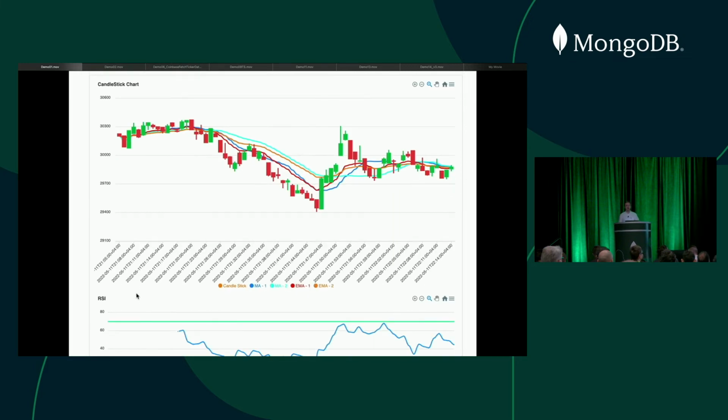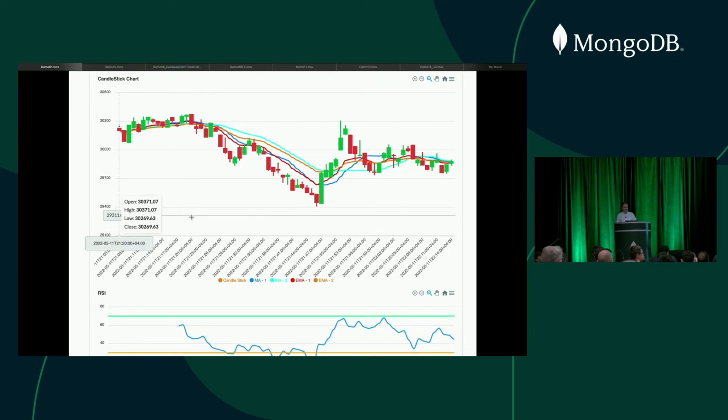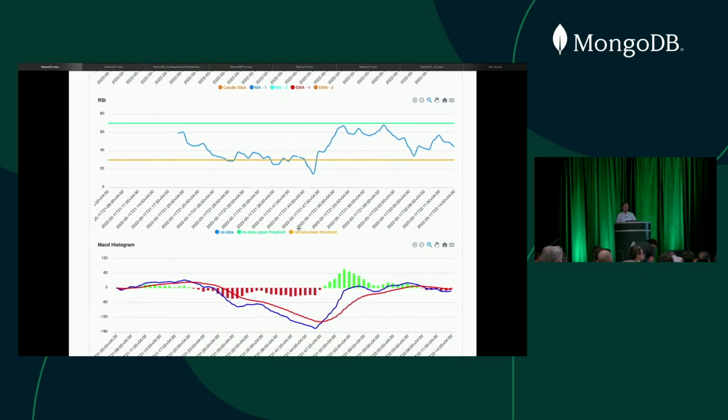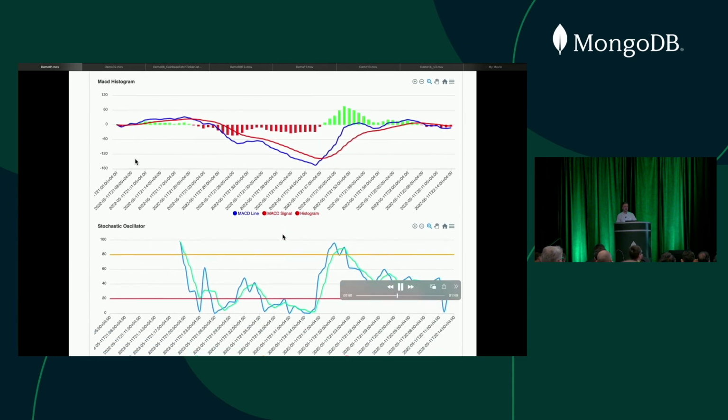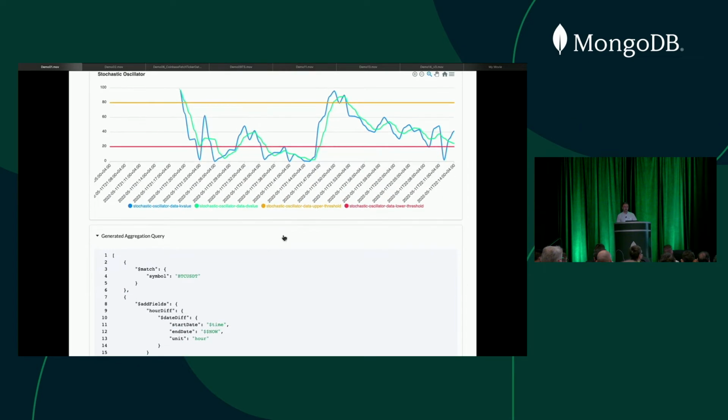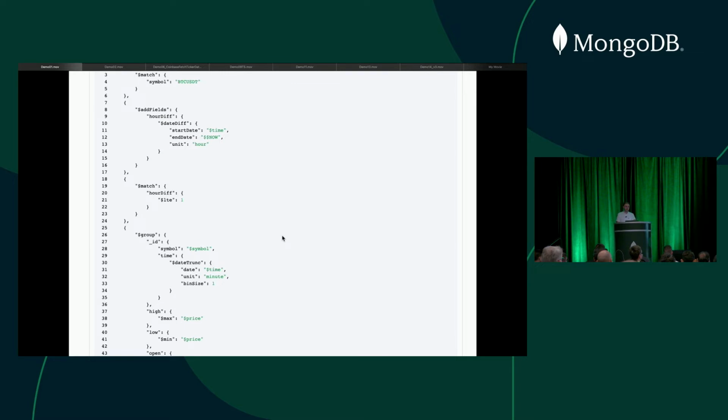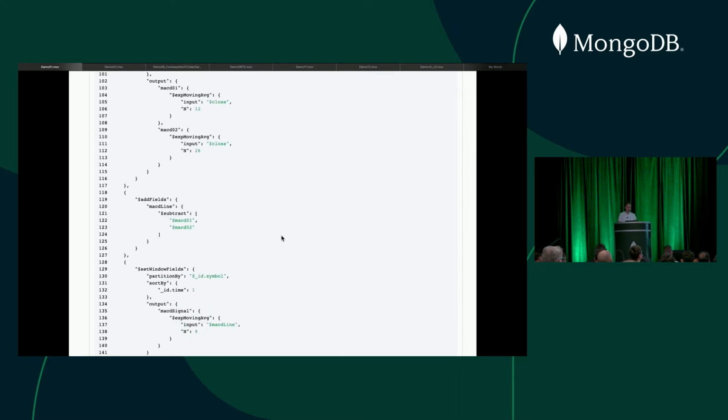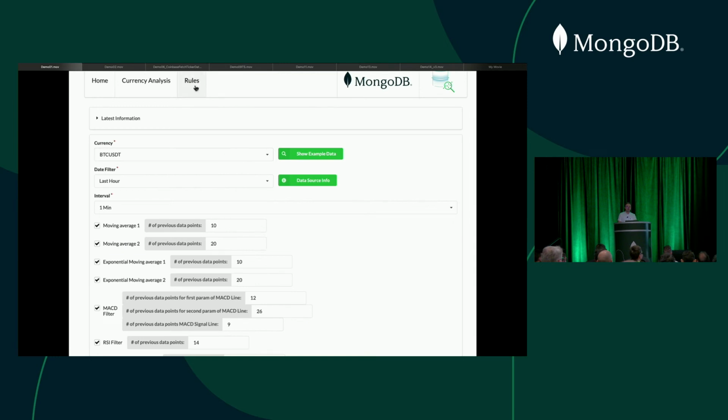So first, we have a Candlestick Chart here, so we can see the trend, okay? And after that, you can see the technical indicators. So for example, here we see the RSI chart, MACD chart, Stochastic Oscillator chart. And at the bottom, we see the generated aggregation query, okay? So basically, based on the criteria provided by the user, under the hood, I generate an aggregation query and execute it, and get the data to the front end and visualize it.